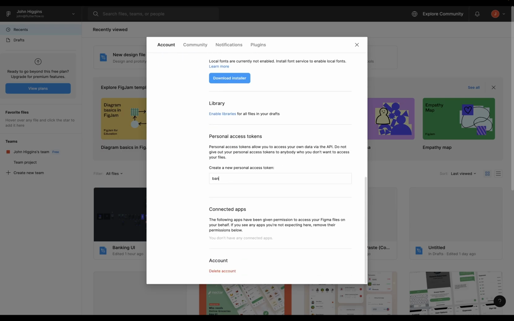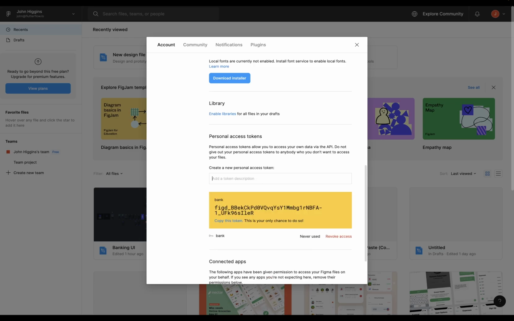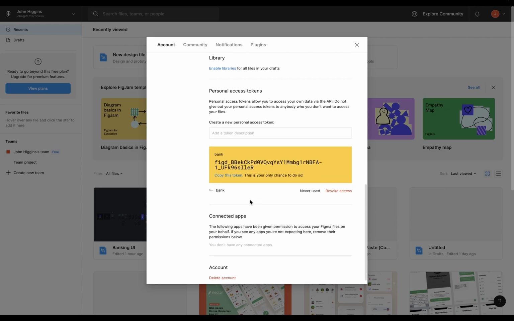And this is going to be for our bank app. So just give it a name. It really doesn't matter what you call it. And when you hit enter, you'll be given your access token. You won't be able to see this again after you generate it. So make sure you copy it down, but you're probably only going to use it once. So let's copy this token and now you're ready to go into FlutterFlow.